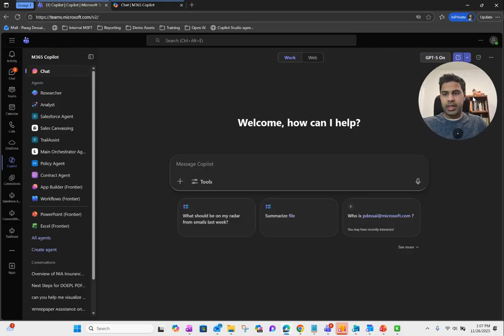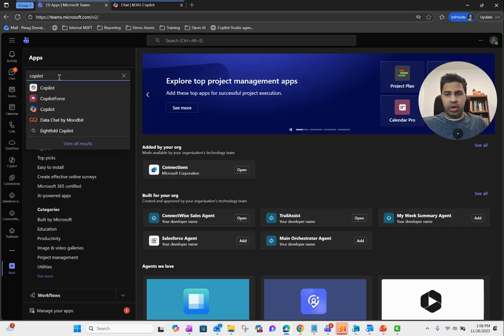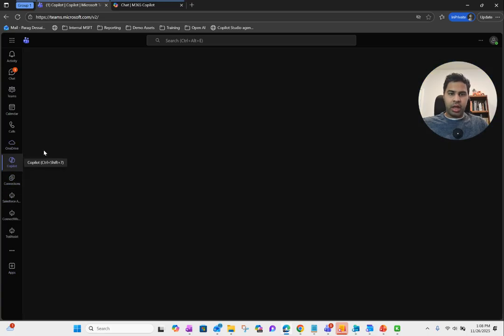So in order to access M365 Copilot, you can use Teams. If you already have an M365 license assigned to you, you should be able to find Copilot right here on the left. If it's not showing up here, you can click on apps and search for Copilot. As long as you have a license, you should be able to find it, and then you can just pin it to the left nav here. That's one way of how you can access Copilot within Teams.